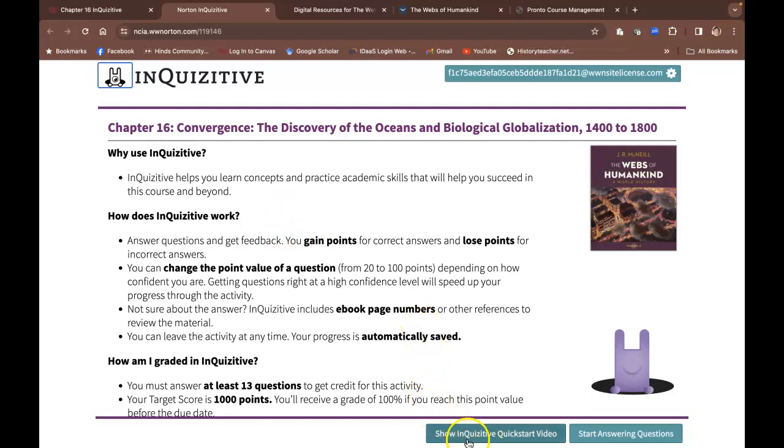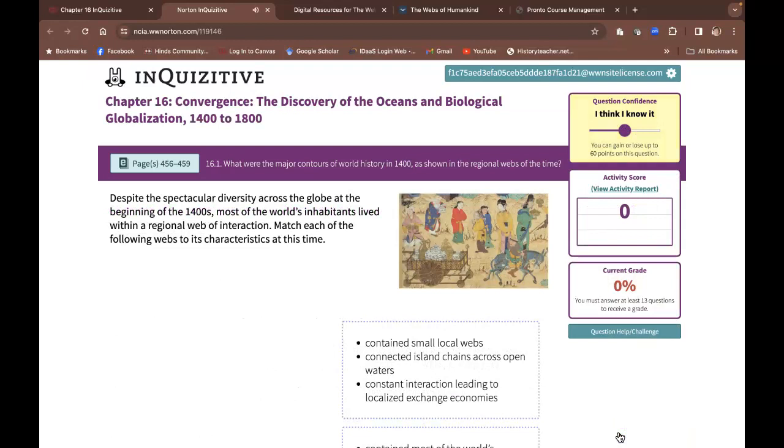So it has information here. Notice down here, you must answer at least 13 questions to get credit for this activity, and you have to score 1,000 points. If you do those 2 things, you're going to get 100% every time. So let's see how that works. You click Start Answering Questions.